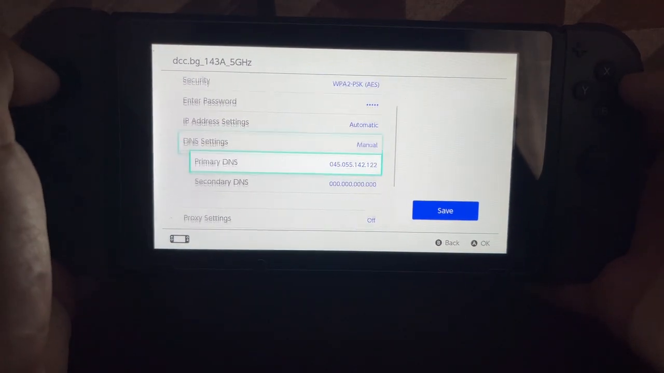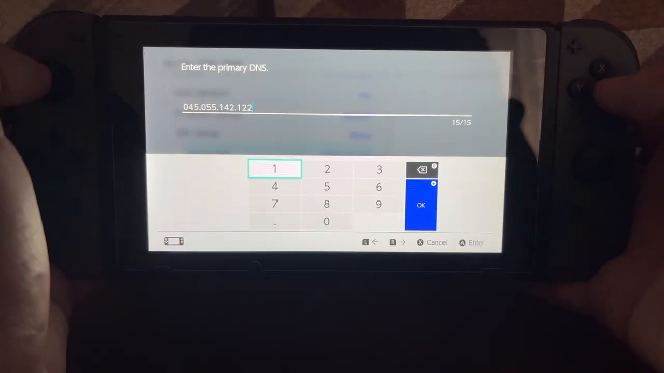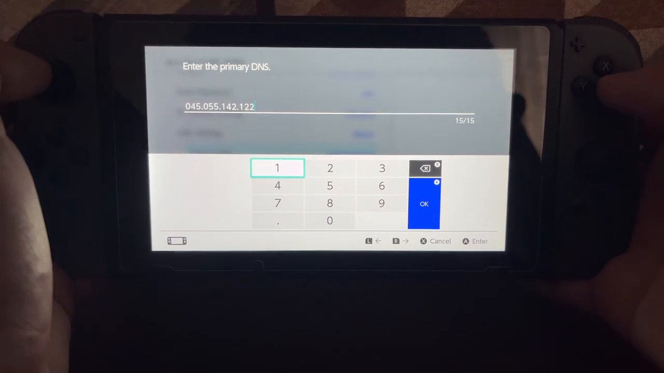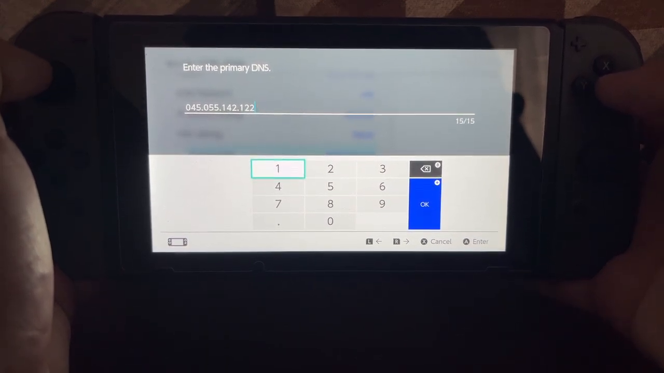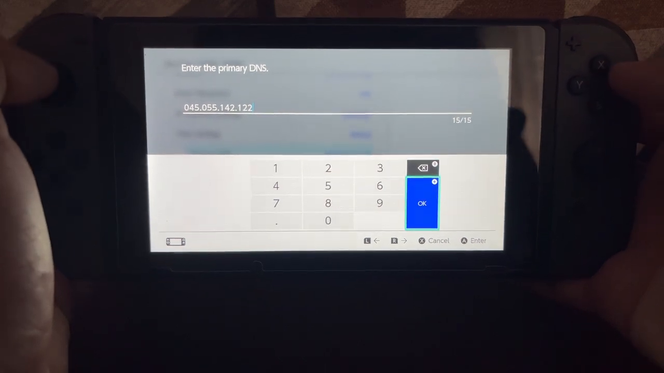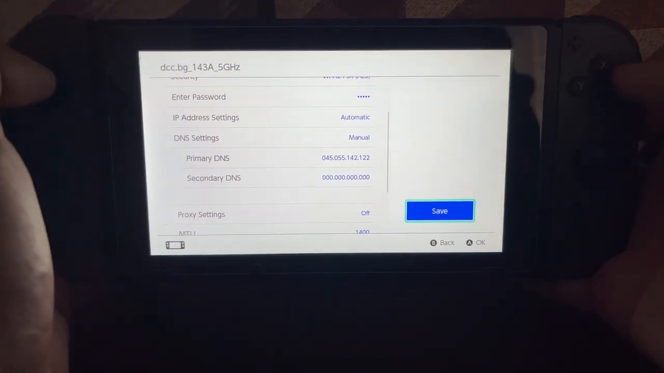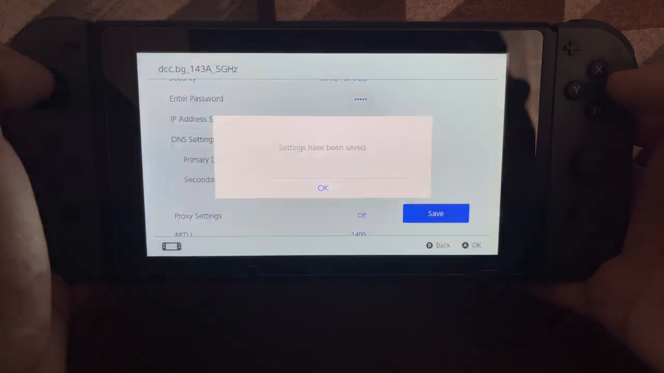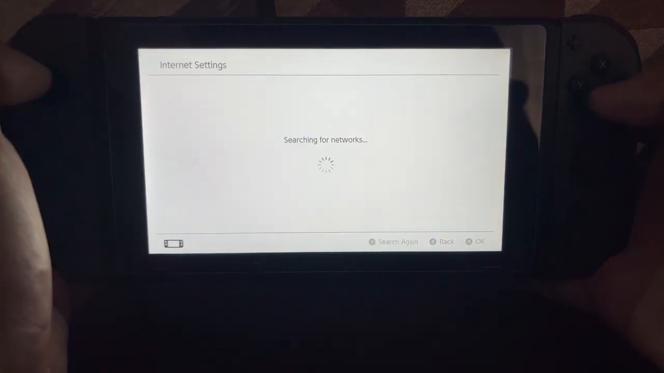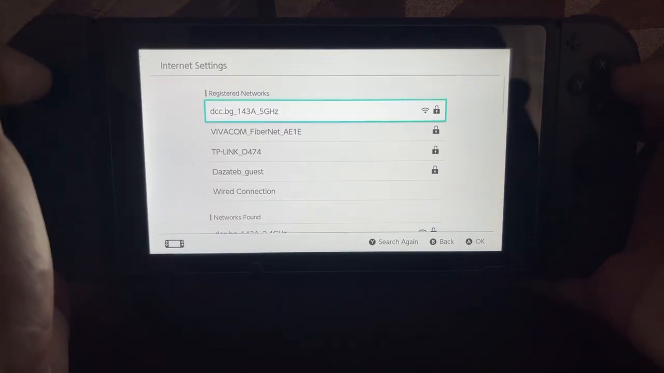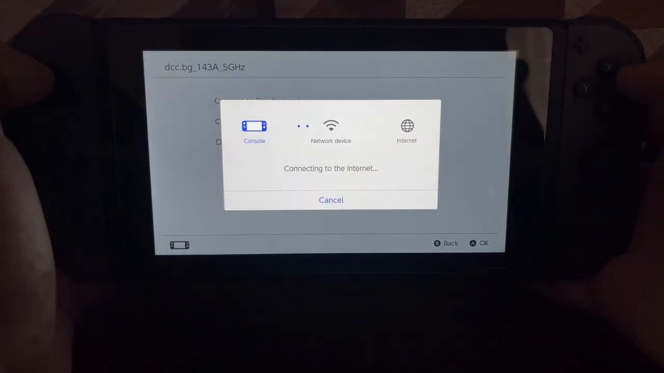Alright, so once you have done this, you want to type this as your primary DNS. So you will click and type this 045, 055, 142, 122, and you will click on OK. Now you just want to select save. It's going to tell us that the settings have been saved, and now we want to go and connect to this network. So we're going to click on connect to this network.